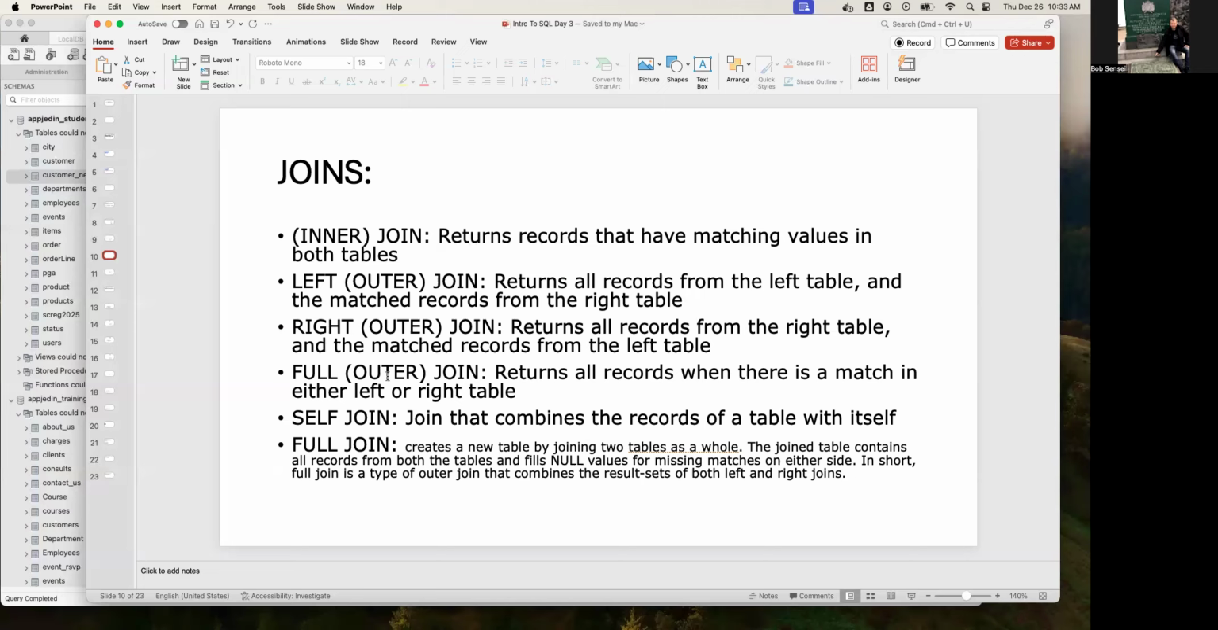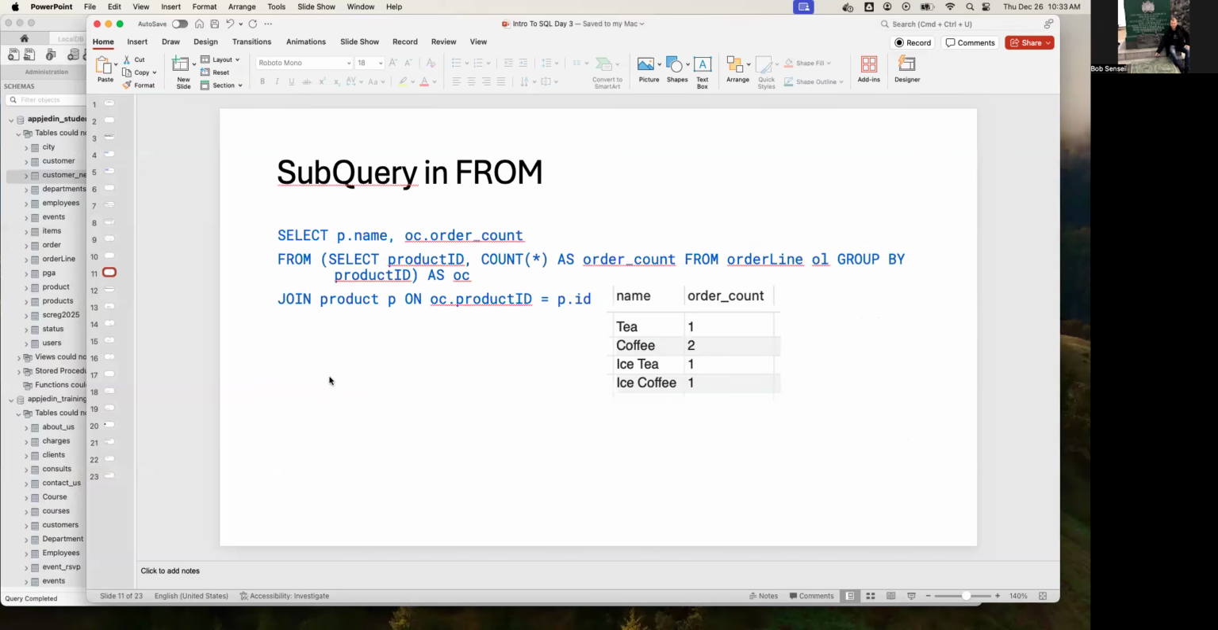A self join is when you join to yourself, a table that joins to itself. There are purposes for that, and we'll see an example of that.